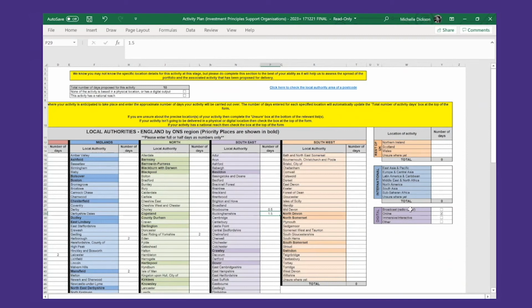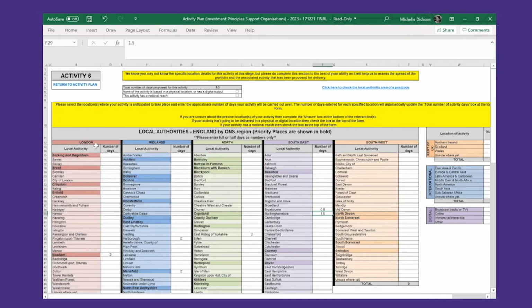On the location sheet, you will see here a list of local authorities split into the 5 English regions: London, the Midlands, the North, the South East and the South West. These regions have been categorised using the Office for National Statistics regional definitions. The local authorities that are in bold are the Arts Council's priority places, here for example. These are 54 places that we've identified where we want to increase both our staff resources and our financial investment.